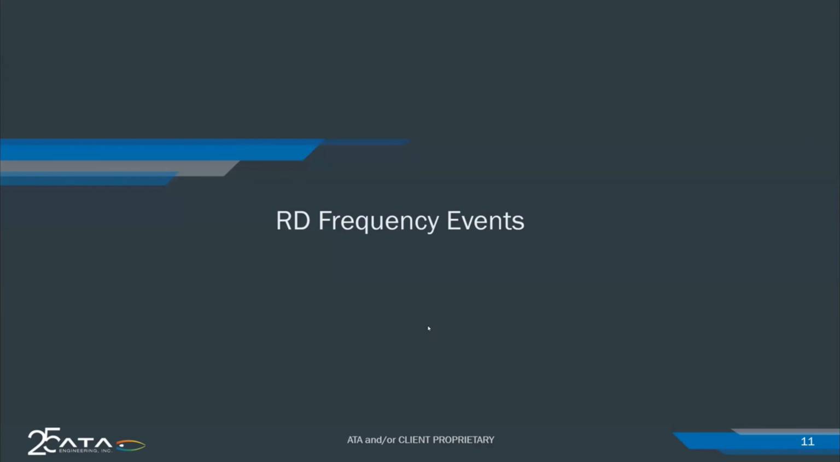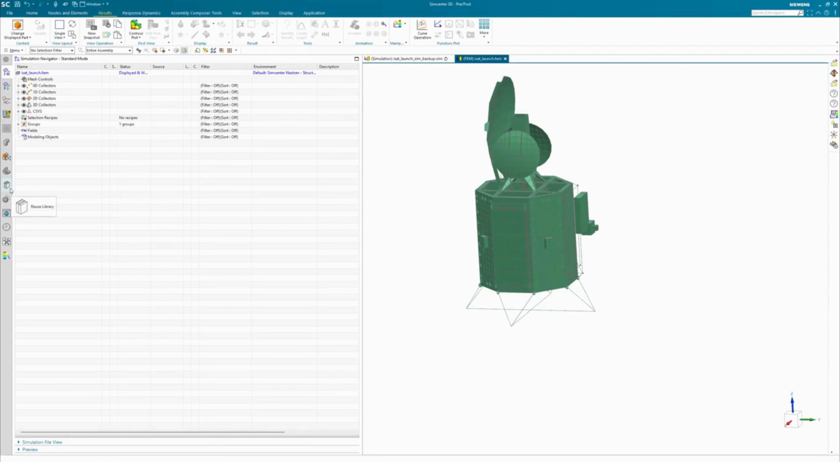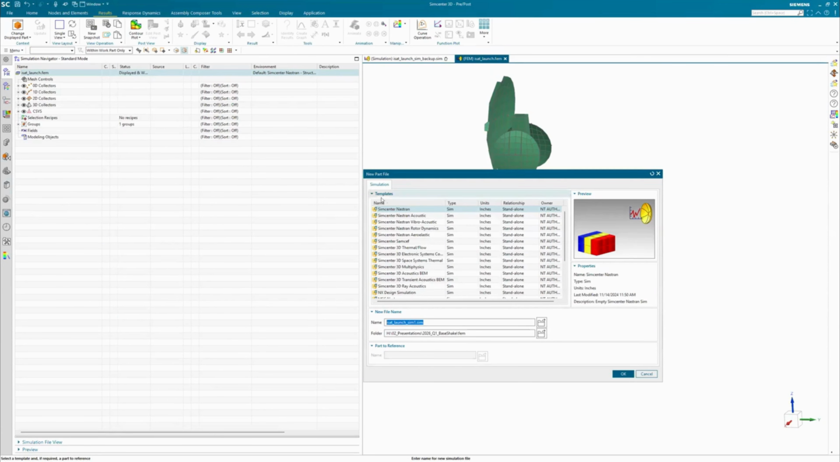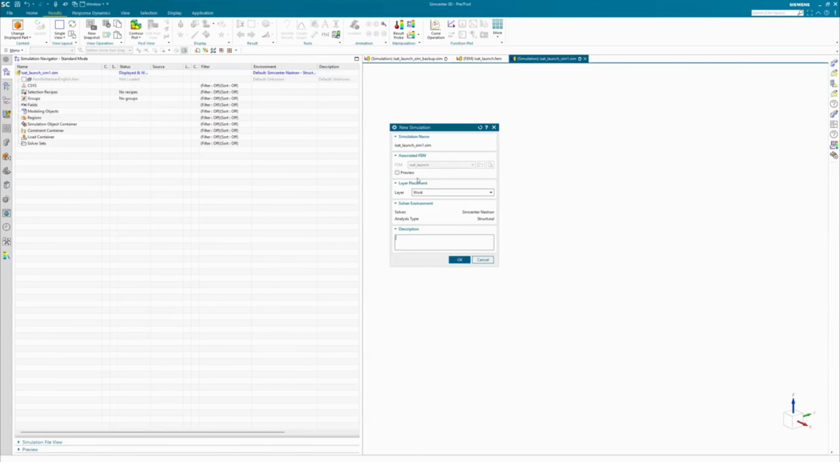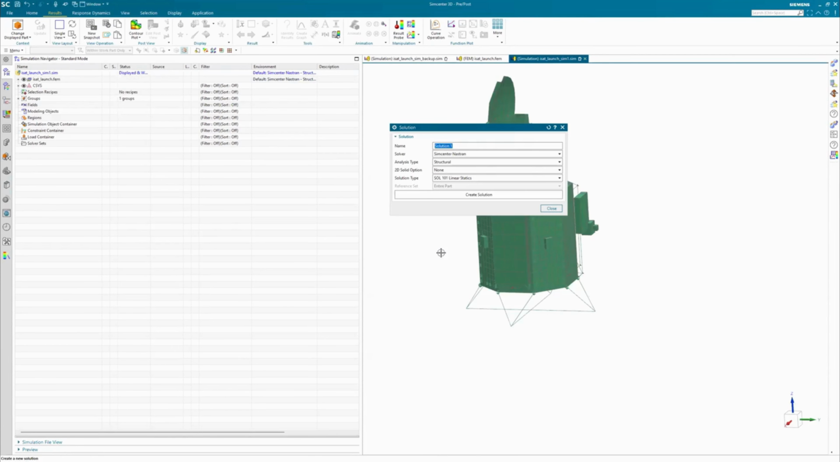All right, so at this point, I'm going to switch over to Simcenter, and we'll do a bit of a live demo here. So starting from the .fem file, we're going to go ahead and create a new simulation within Simcenter 3D. So we'll just use the standard Nastran model and take all of the defaults in the new simulation dialog box.